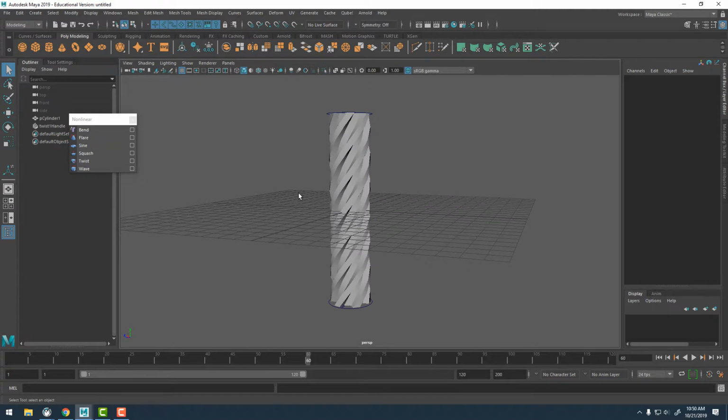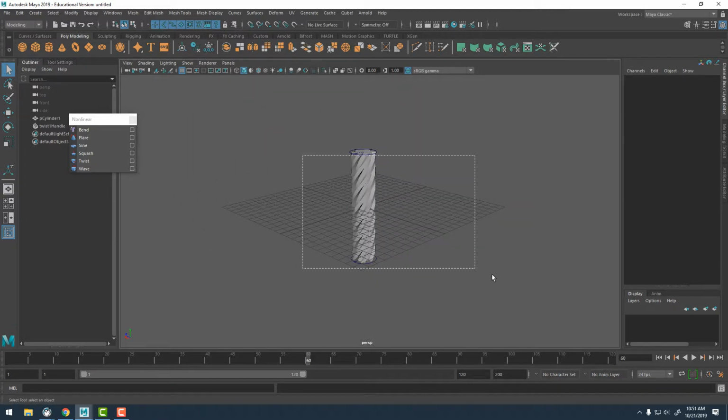So if we wanted to model something like a drill bit, a screw, or something like that, we could use the twist deformer to get that type of functionality out of this. Yeah, that's the twist deformer. Let's grab that and delete it.